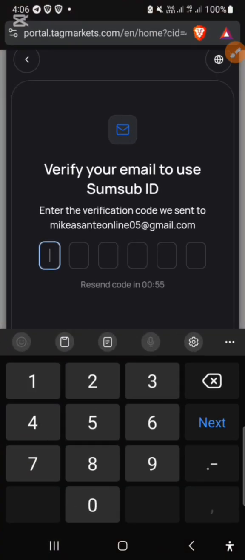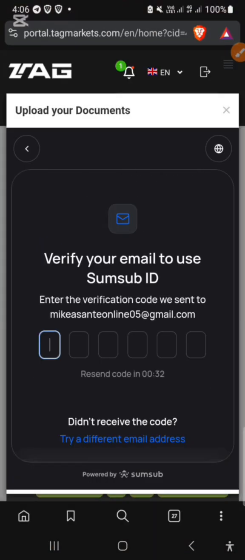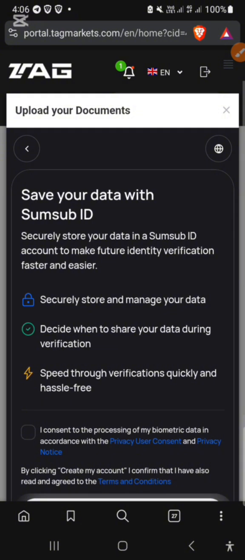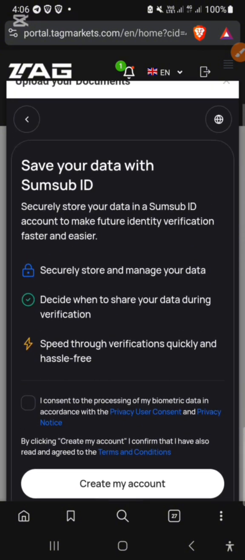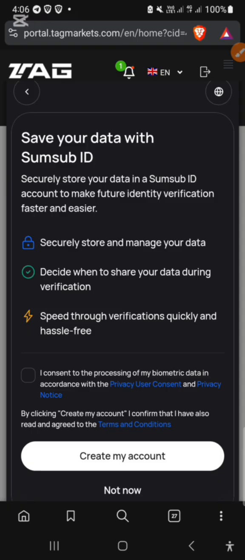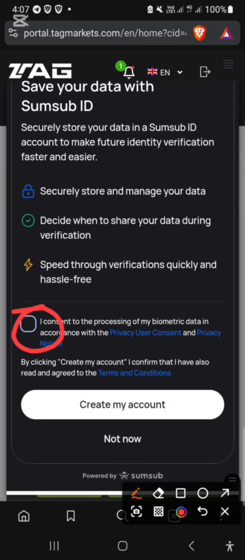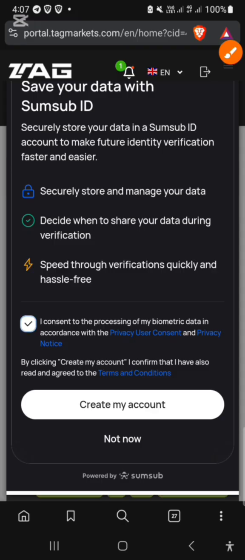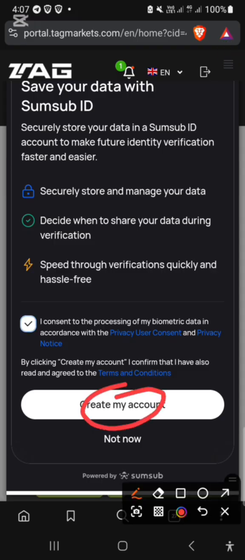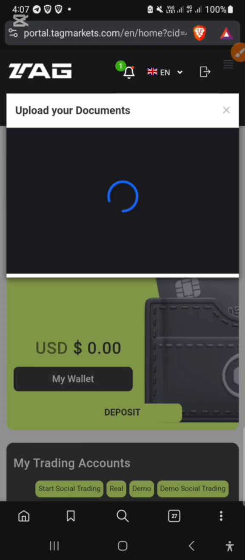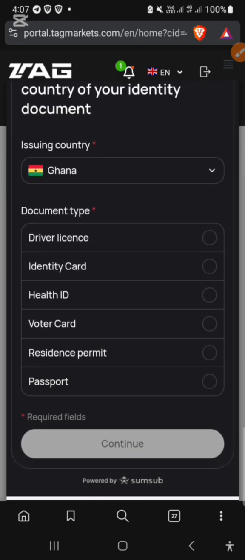Then go back and then provide it right here. And then you can see, wait for a bit, and you can see that is it. So all you need to do, leave everything as default as it is, and then you click on create my account. You can proceed. So check that first, and then you proceed to create my account. You proceed to continue verification, and then you follow the steps.